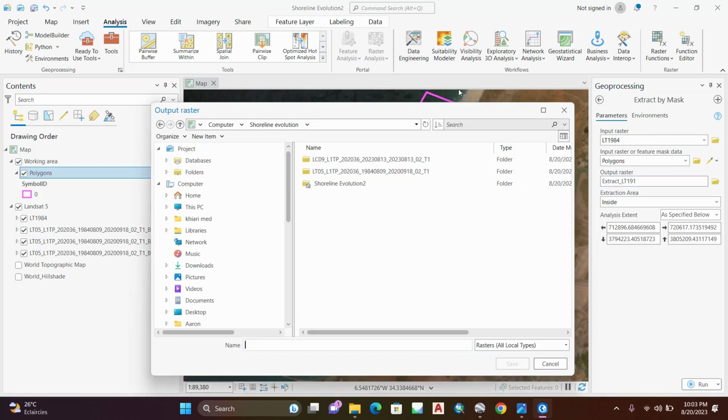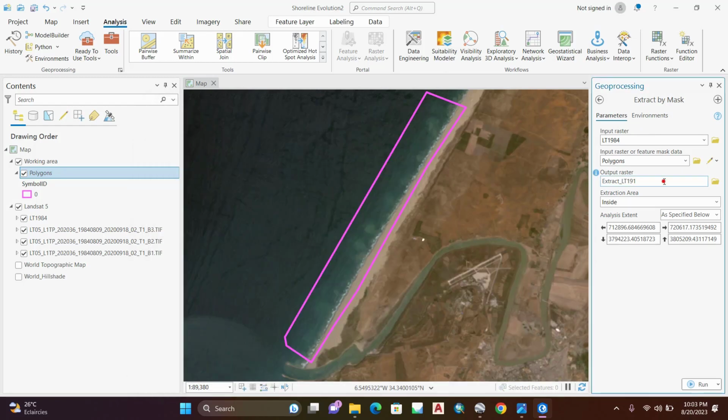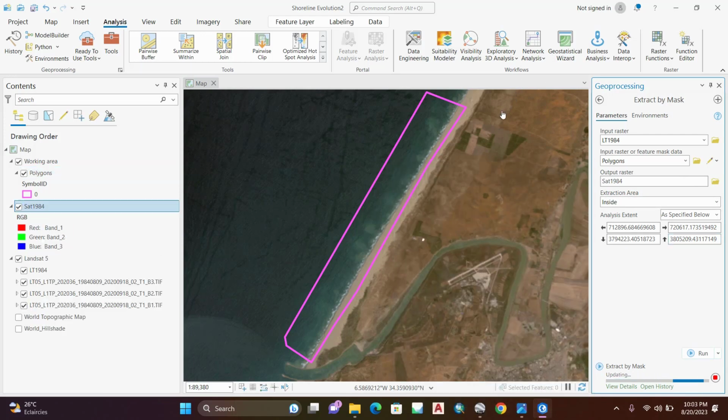And for output, it will be in the same place where I saved my project, so give it a name here. And for extraction area, keep it inside. Then click on run. So right now it is okay.